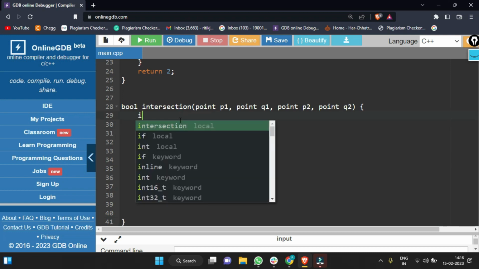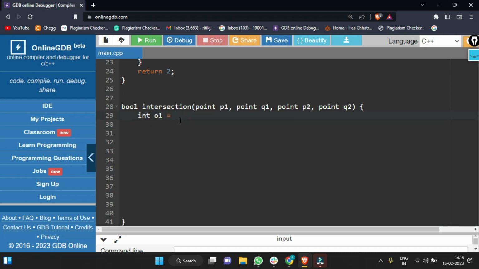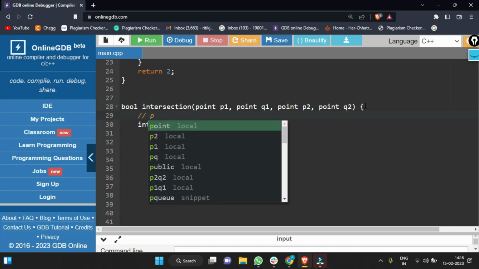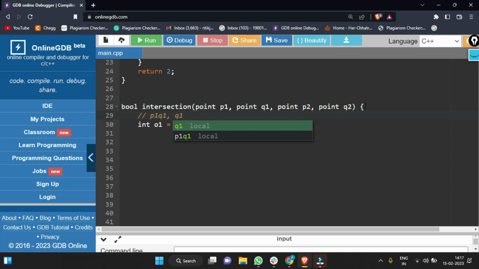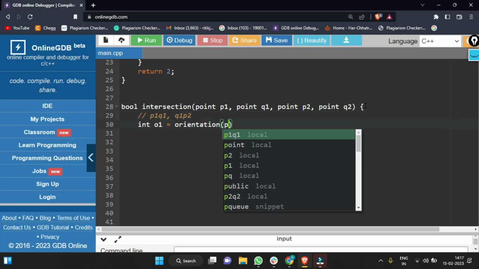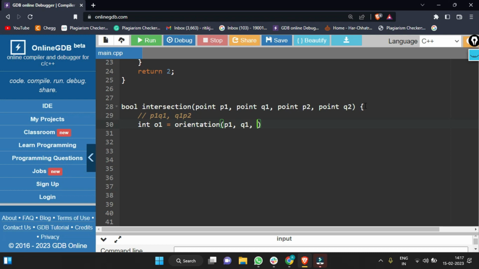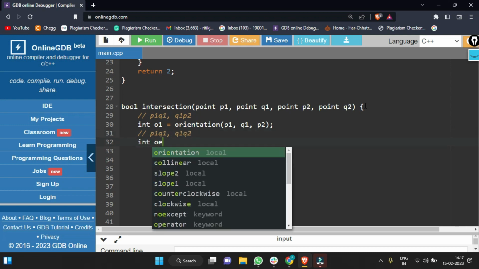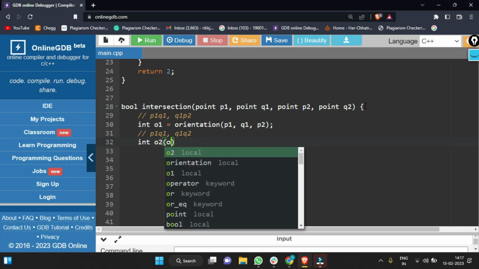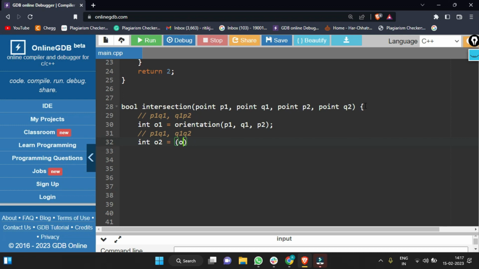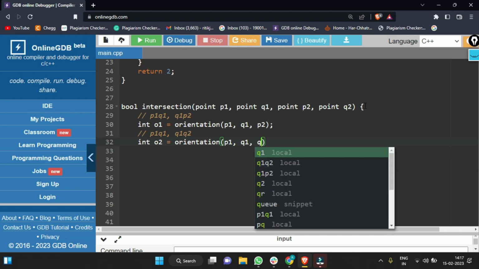We have to calculate some orientations for some lines. First we will calculate the orientation for p1 q1 and q1 p2. And our second orientation is for p1 q1 and q1 q2, that is, p1 q1 and q2.